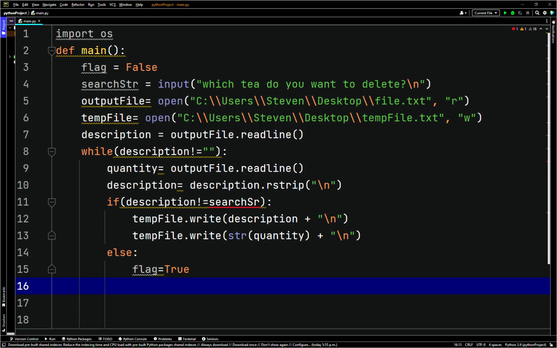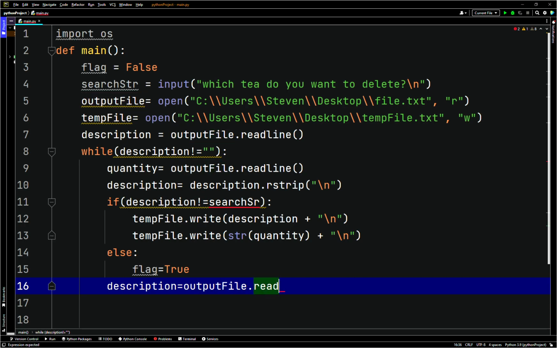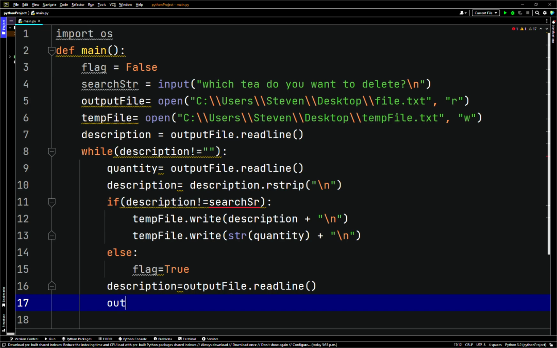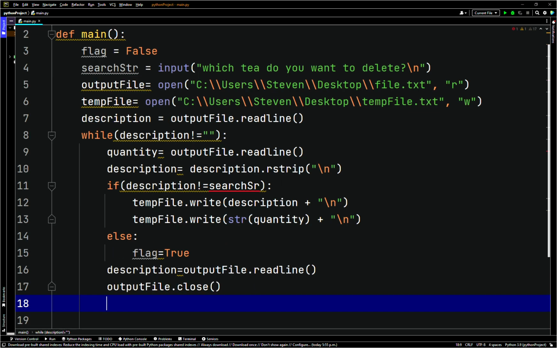But in this case, there's no indentation here. So what we could do is, either way, we're going to want to read the next line. So let's get out of the indentation here, get out of the if-else block. Then we'll say description points to output file dot read line. After all that, we'll close the file streams, so we'll say output file dot close. We'll say temp file dot close.